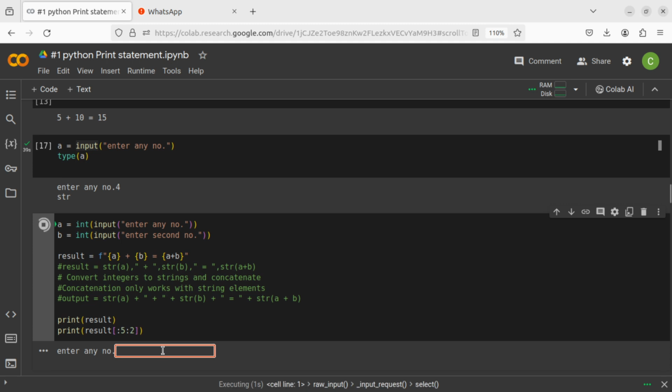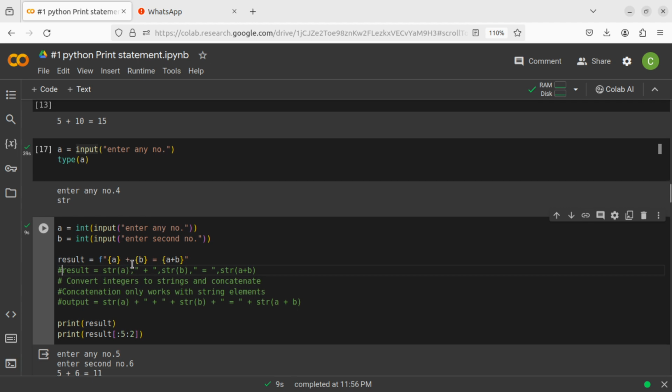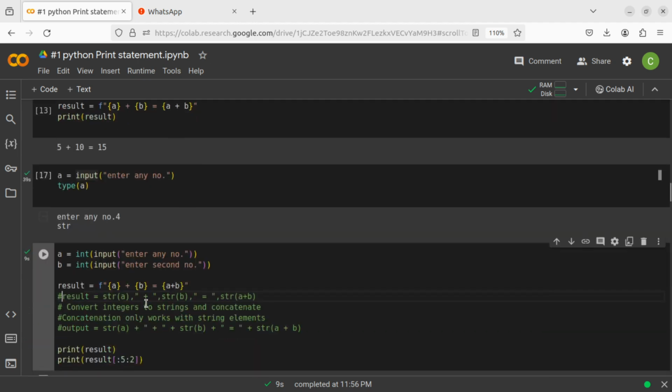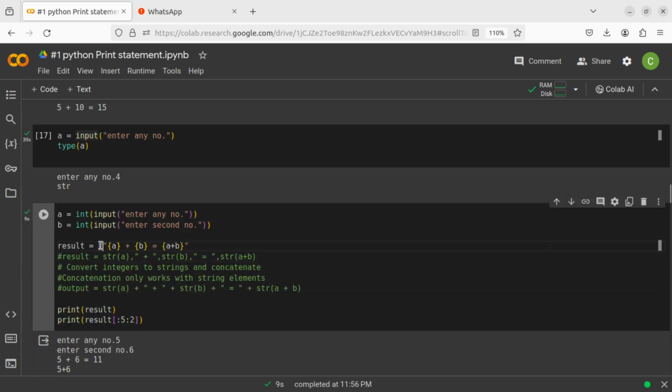Are you aware of the concept of concatenation? Not in Python. Okay, 5 and 6. So this is your output. Earlier we were always using this f format. Yes, most of the time, because it is easy. But I'm not used to that.